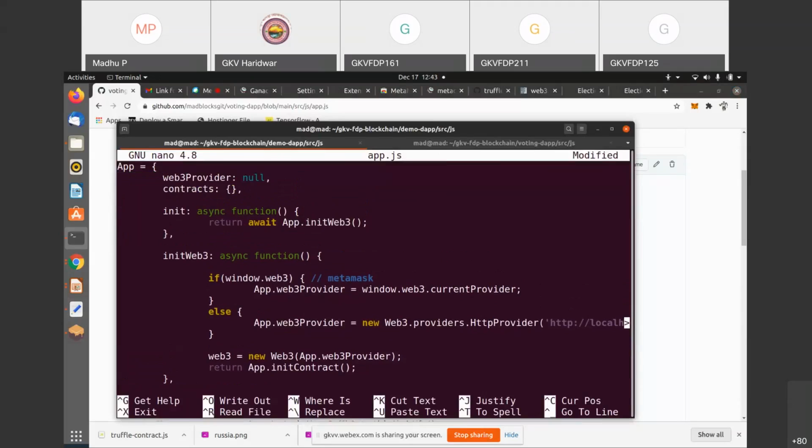Okay, so these are the variables, Web3 provider. I am using app.web3Provider, so that is why we have to define it. Initially it is null, but whenever the web page is loaded, this function will be called. Inside this function, it is calling another function.